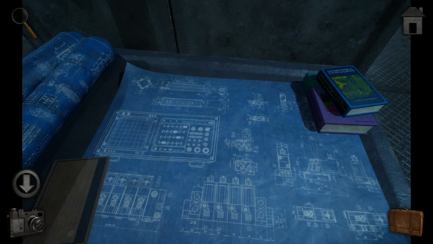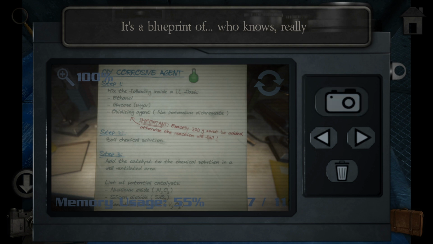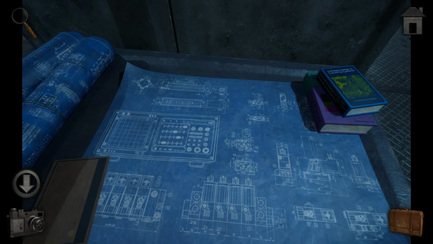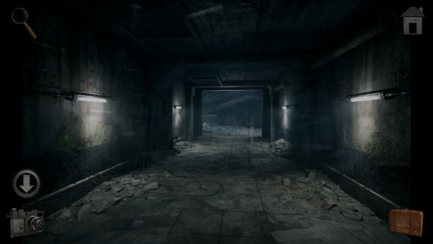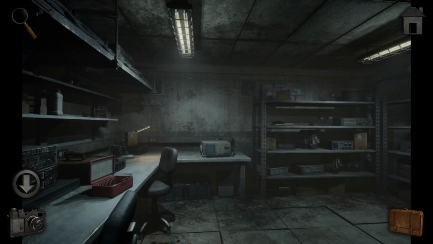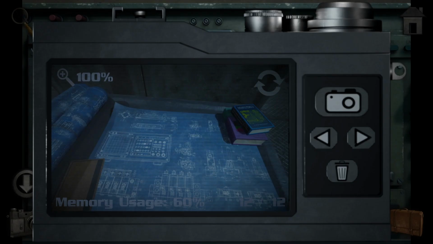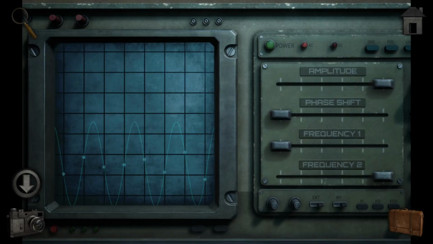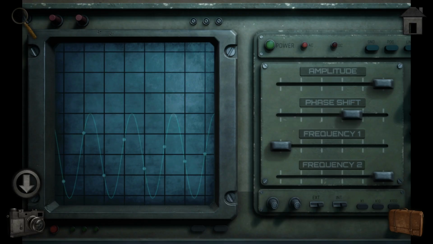Is there anything in the server room I missed? Wait a minute. That's a blueprint of the oscilloscope. I ought to take a picture of it. Then I go to laboratory 2, and I think on that blueprint is what I'm supposed to set these sliders to. So let's see. Top one's over here. The next one down is here-ish.